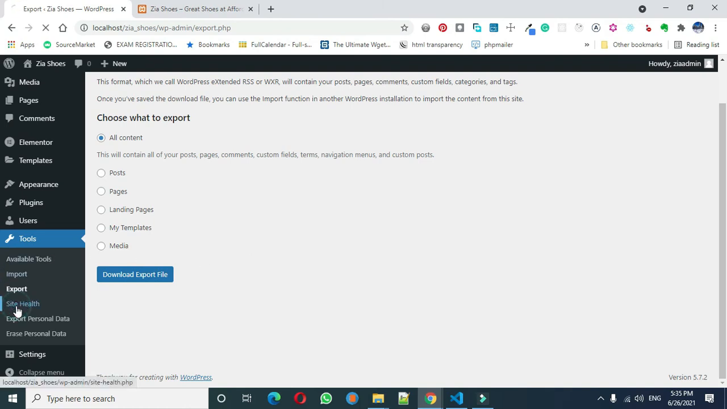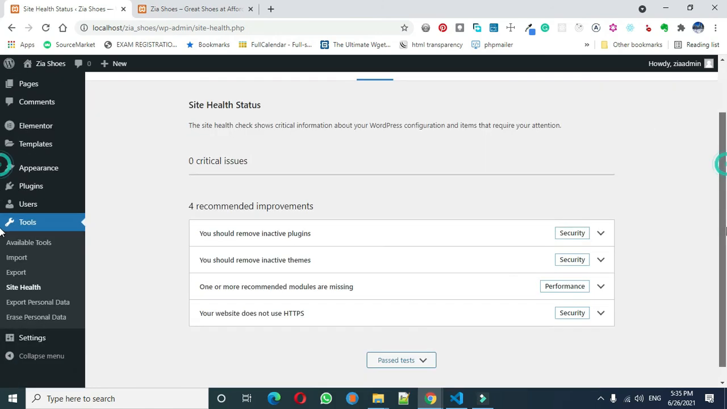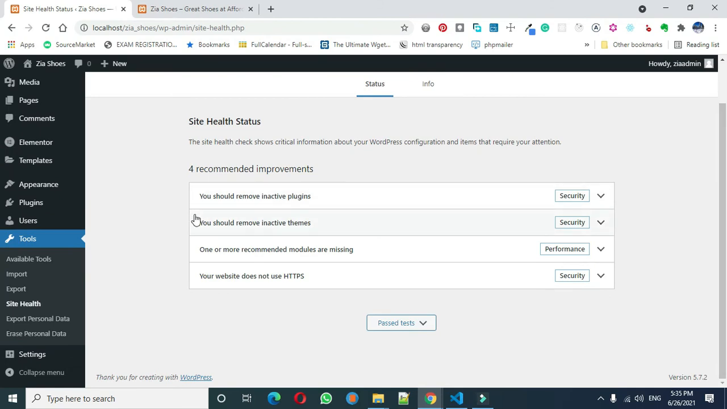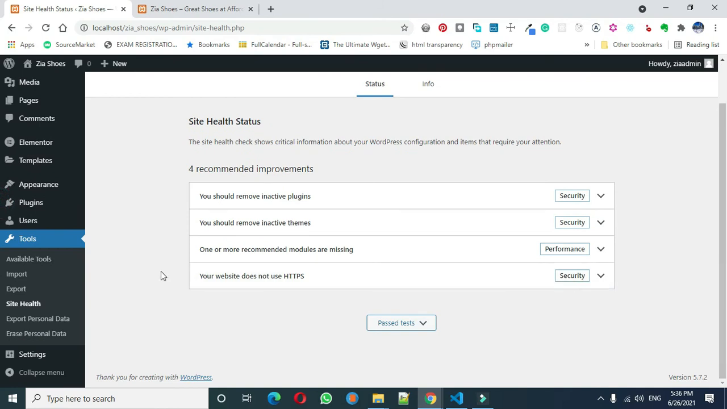Site health. This gives the status of our site health. You see results are still loading. If you have an issue, WordPress will tell you that you have an issue with your site health, if it's good, if it's bad, if you need improvements and all that. It shows you the recommended improvements. You should remove inactive plugins. You should remove inactive themes. One or more recommended modules are missing. Your website does not use HTTPS. So these are things you look out for.